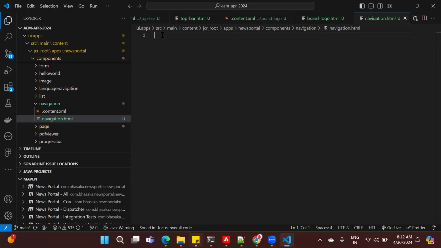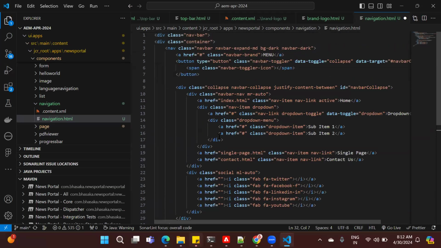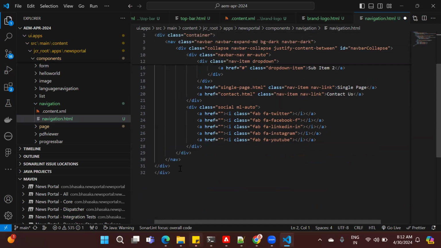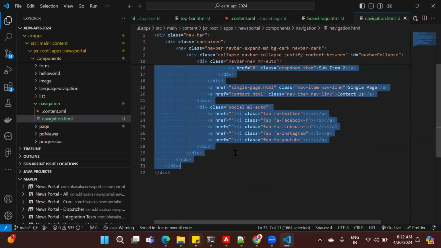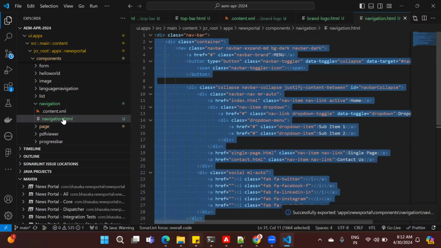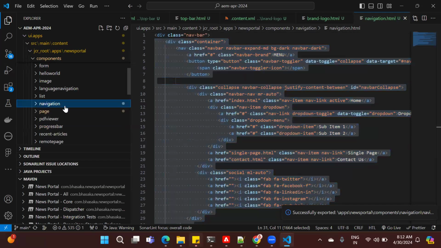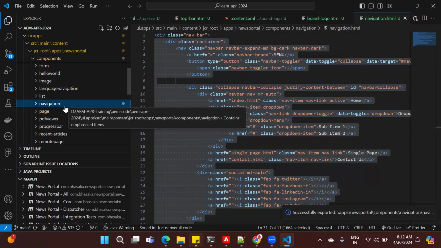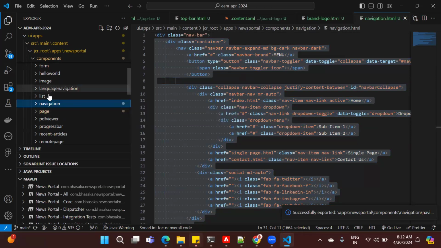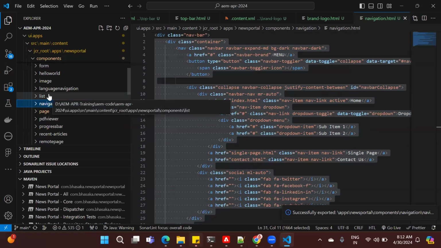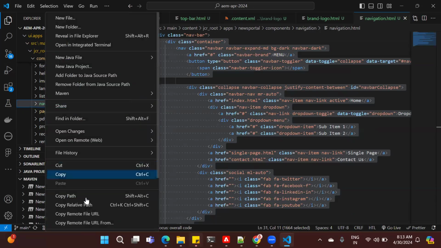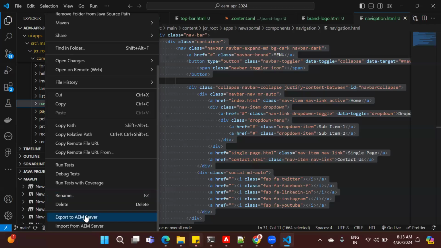Create the file and place the required HTML markup of navigation. Save the changes. Done. Let me export these three components into AEM server. We have created the component by using VS Code. It will be stored in local file system. We have to deploy this code into AEM server in order to execute in our pages. Right click and use export to AEM server.